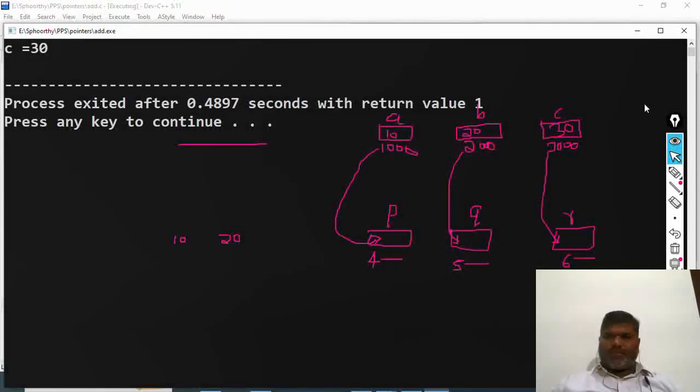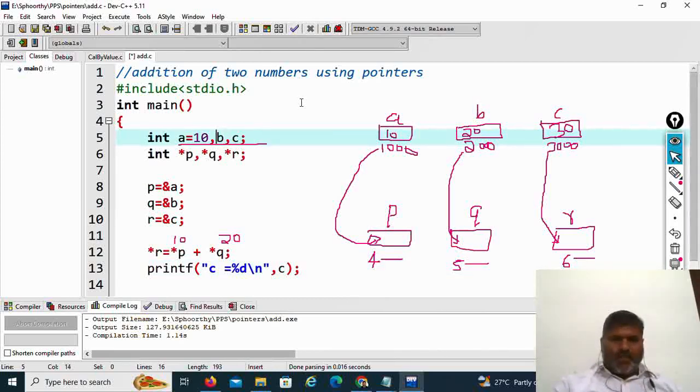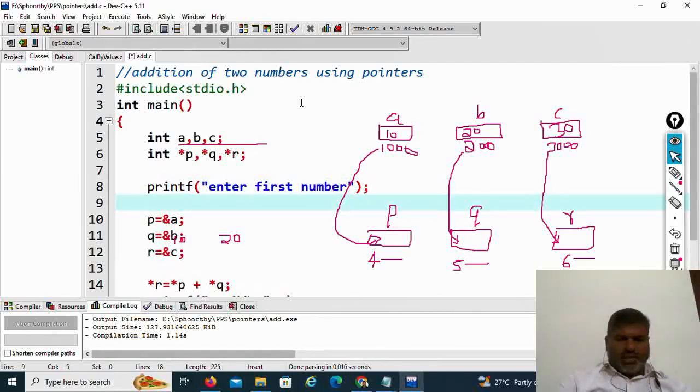c equal to 30. Suppose you want to accept the values at runtime. So what is the procedure? In order to accept, instead of giving the values 10 and 20, I want to accept the values from the user. So in order to accept, ask the user printf enter first number, and store that value in a variable called a's memory location, scanf %d, comma ampersand a. Generally this is the procedure we use.